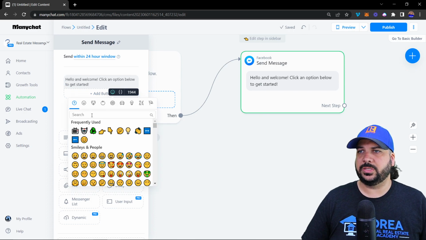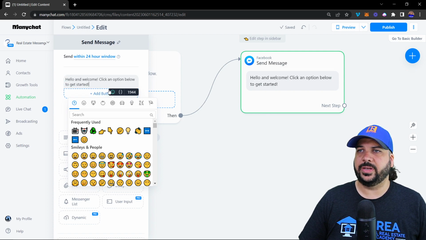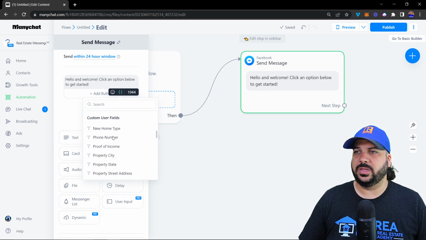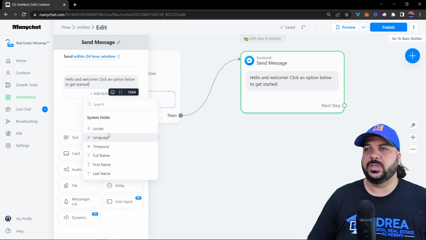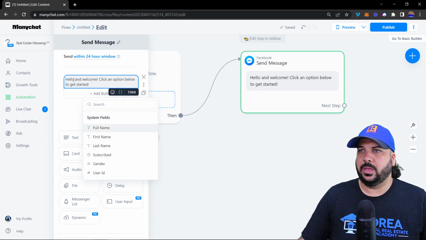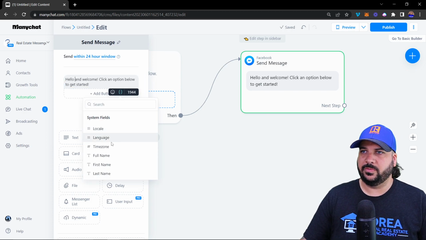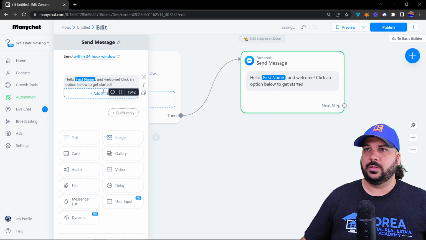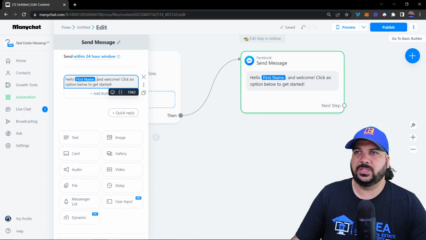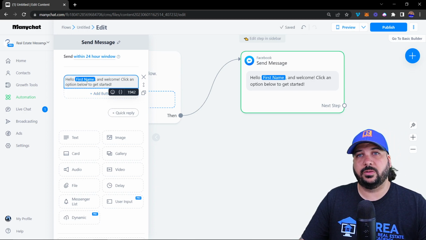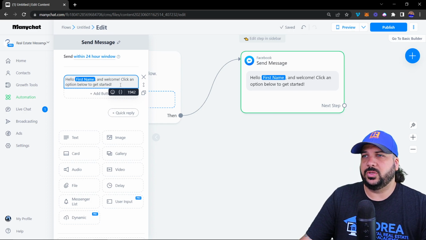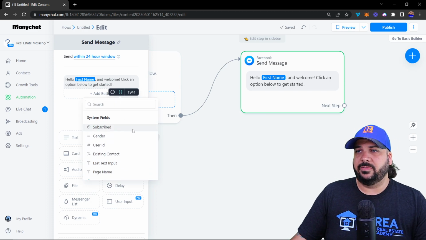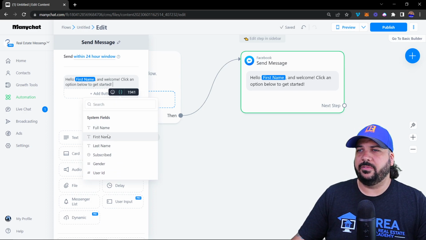The emojis that you have are right there. Just hit that smiley face and you can add emojis. And then these brackets show different system fields and information that you can input into the text. So you can say, let's say, Hello, first name, right here. Hello, first name, and welcome. All right, so that's going to get replaced with their first name, obviously. So you can use all kinds of different data that is automatically provided, like their name.